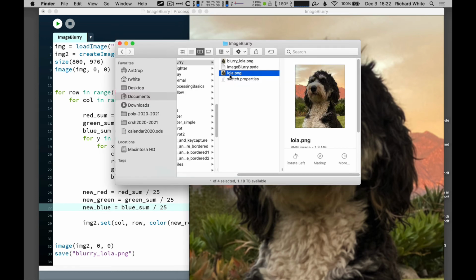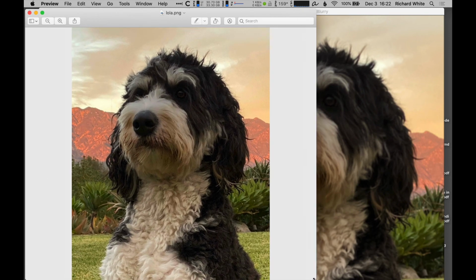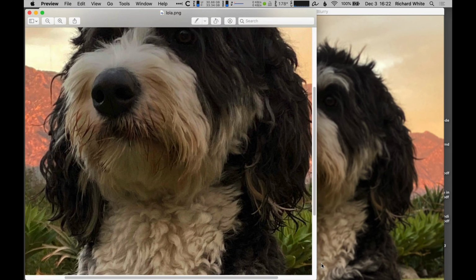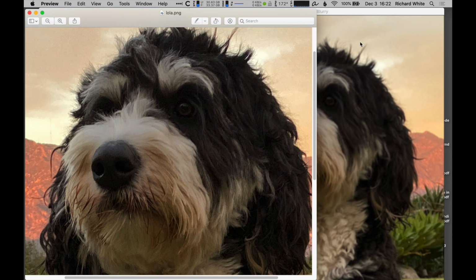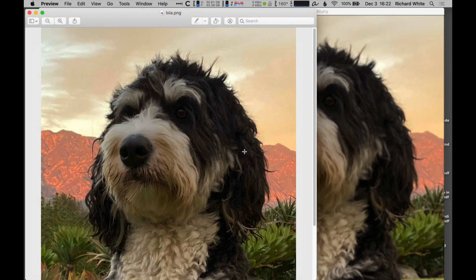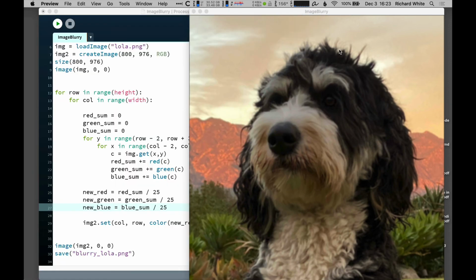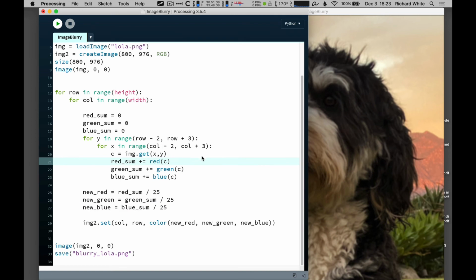If I bring this up here, it's definitely blurring out quite a bit. Even if I expand this, you can start to see that the hair is becoming less distinct. These are about the same size there. The mountains are losing some of their definition. The succulents back here are starting to blur out a little bit. So obviously we can vary the amount of blur just by changing the amount of averaging that we're doing.